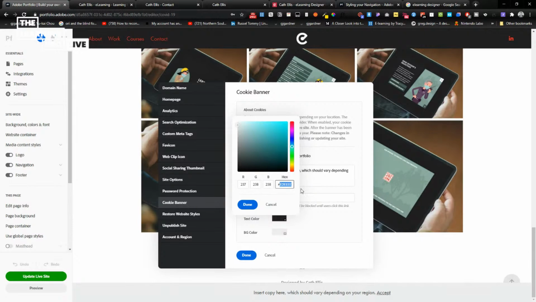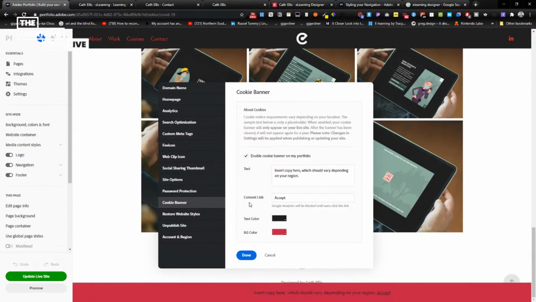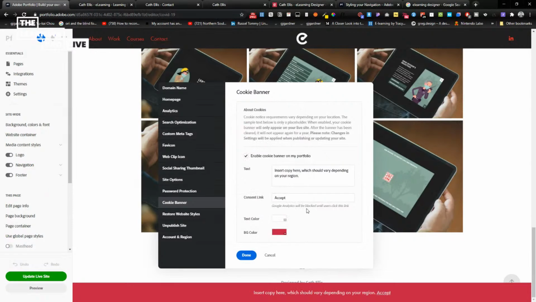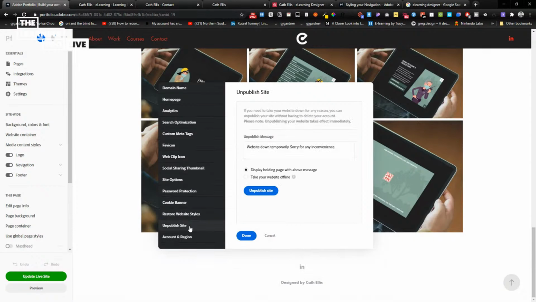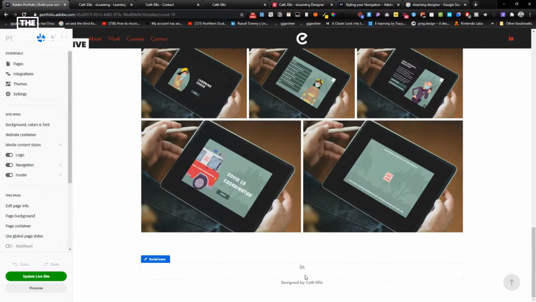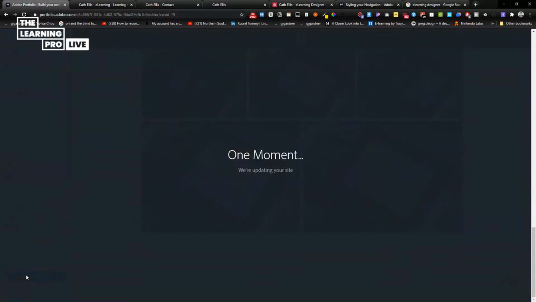So if I want mine to be my red that I use, again, they've really thought about some of this stuff. And where do you want the region to be? So let's just update the live site.